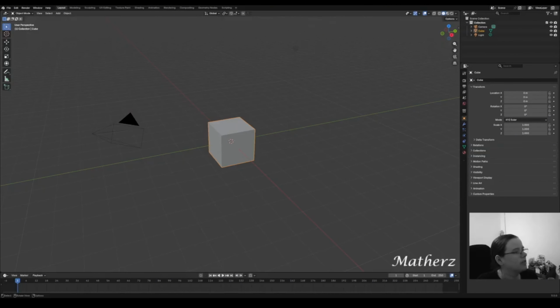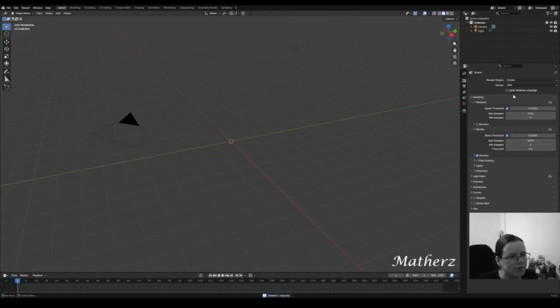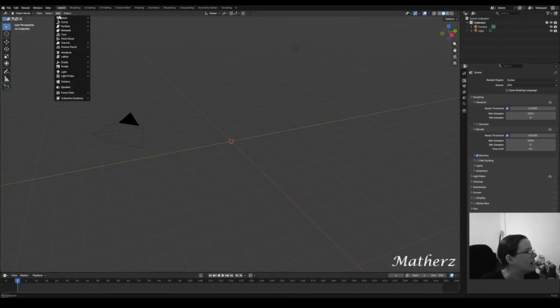Okay, welcome guys to the next installment of Blender. So today we are going to be making a decanter. So what I'm going to do is I'm going to go ahead and I'm going to delete the default cube, and we'll go ahead and change the render engine from Eevee to Cycles. And we're going to go ahead and add a circle.